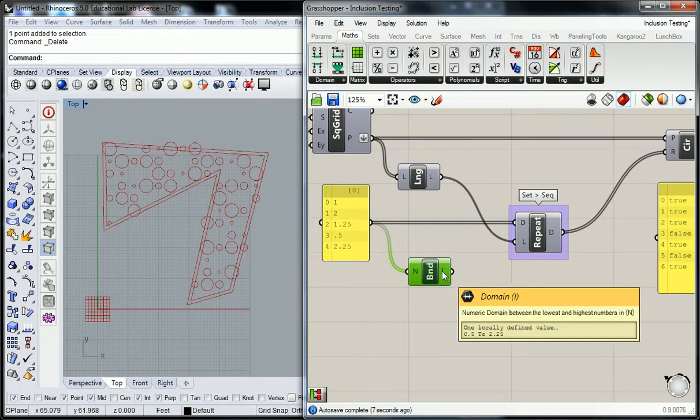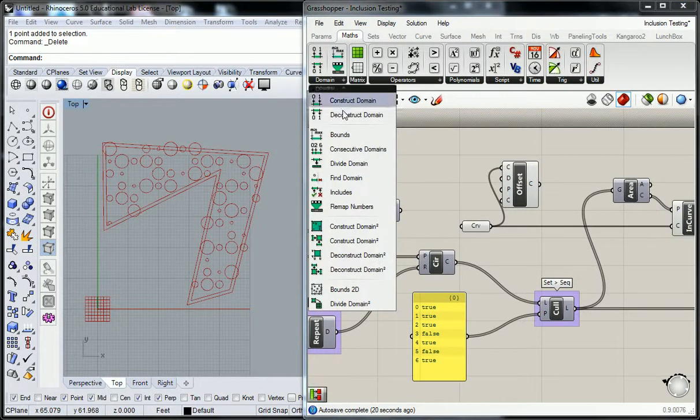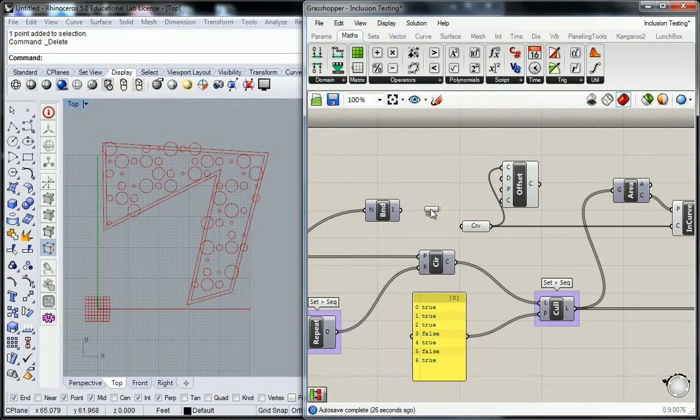What it gives me is the numeric domain, 0.5 to 2.5, which is very powerful when combined with deconstruct domain. I know you're a little lost back there. I see you shaking your head. But the connection is really simple, right?